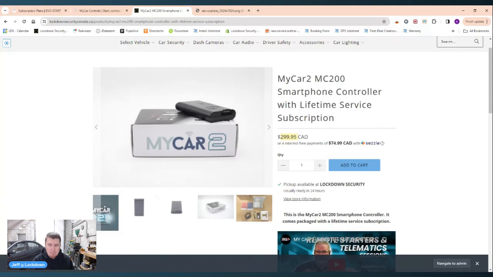So that's pretty cool. Effectively, though, if you're just looking for smartphone control of your remote start, in my opinion, currently the MyCar2 wins out, because as a Canadian user at the same price as EVO-START LTE, you're getting Canada and US coverage. Now, you won't get GPS tracking at the $299.95, but you can add that for an extra $100. And honestly, North American coverage is worth that extra cost.